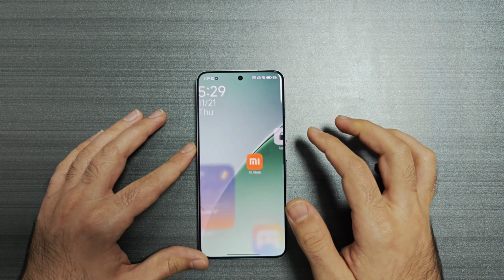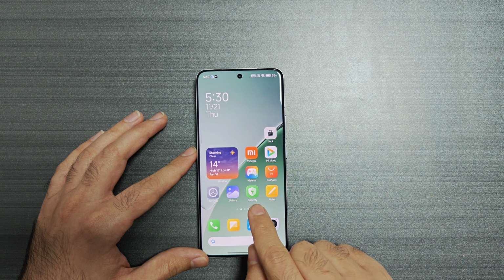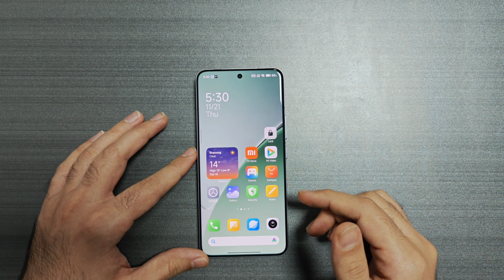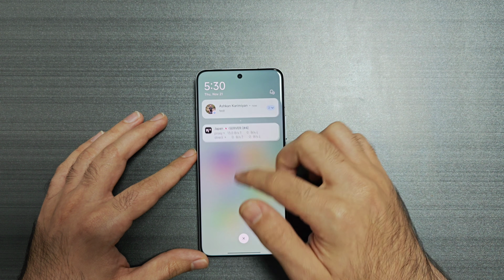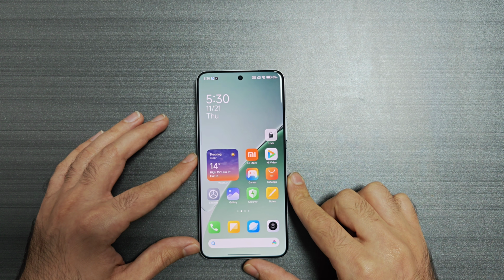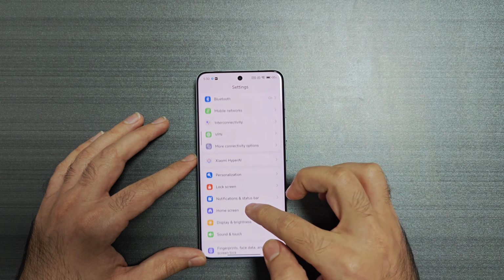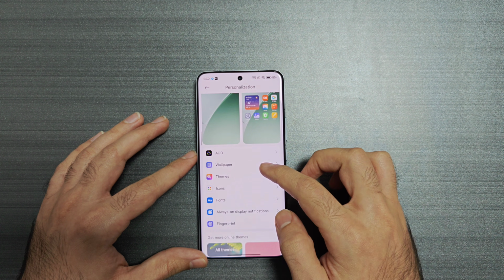So you do get notifications from all your apps. In fact, not only messengers, even security apps or whatever. Whatever notification pops up here, you will see it on your AOD if you have notifications enabled. All right, now let's get back to settings.